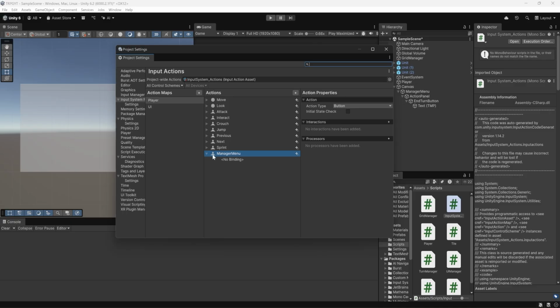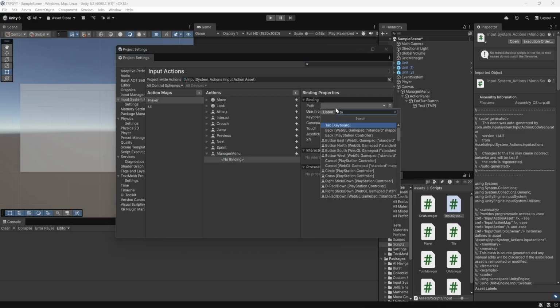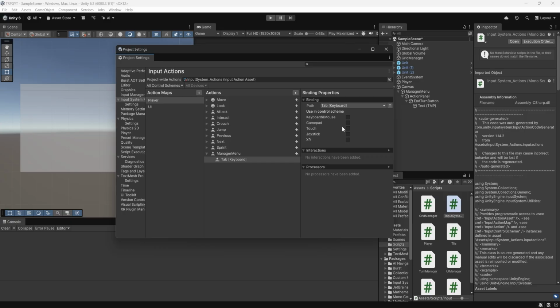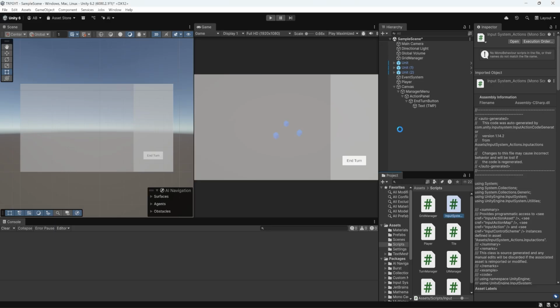So we're going to click this little drop down here where it says no binding. We're going to select that. For path, I'm going to change it to tab. You can use whatever key you'd like. We want to select menu manager, make sure that action type is set to button. It should be by default, but just in case. And then with all that done, we can head back into our code.